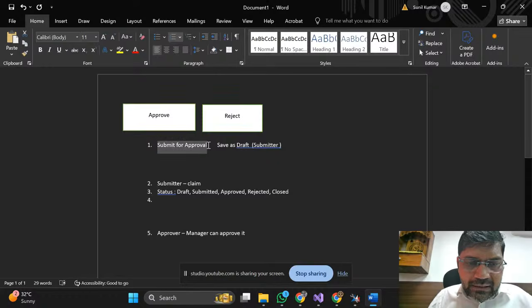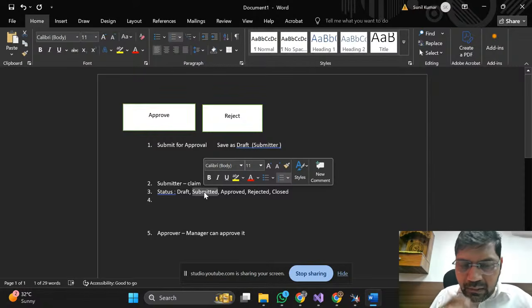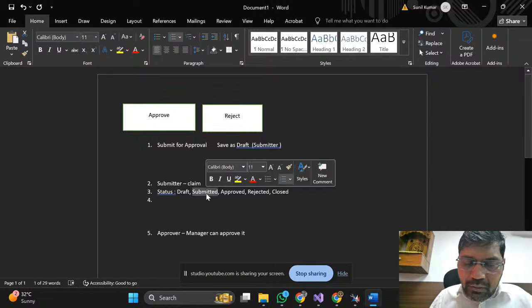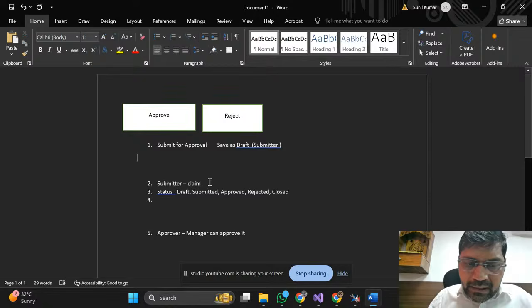So if I click submit for approval, that record status should be changed to submitted. Once the record is submitted, even the submitter, like me, Sunil Kumar, cannot change that record. If it is submitted, I need to send a notification to the manager. Suppose my claim approver is Yogendra Singh. He should receive a notification along with a record URL, so that he can click that record from the notification and open it.